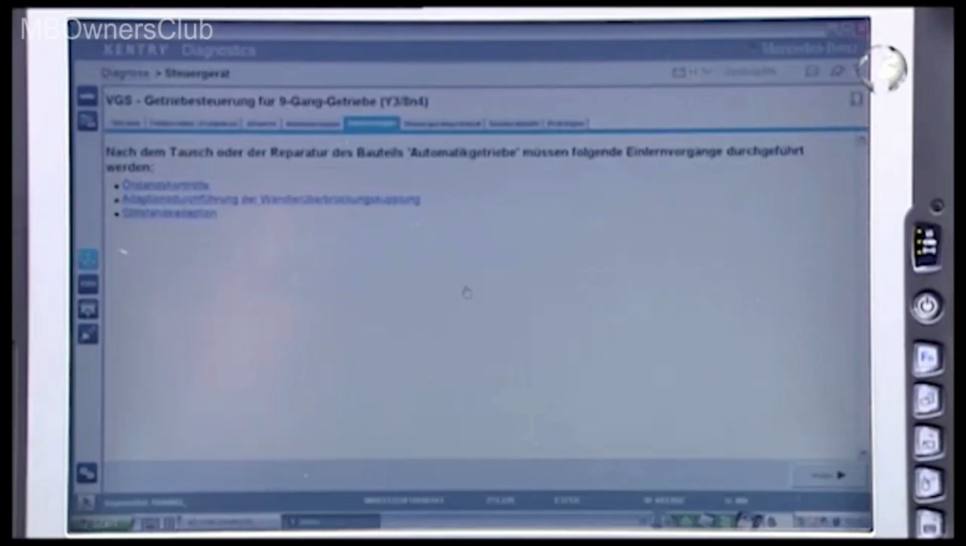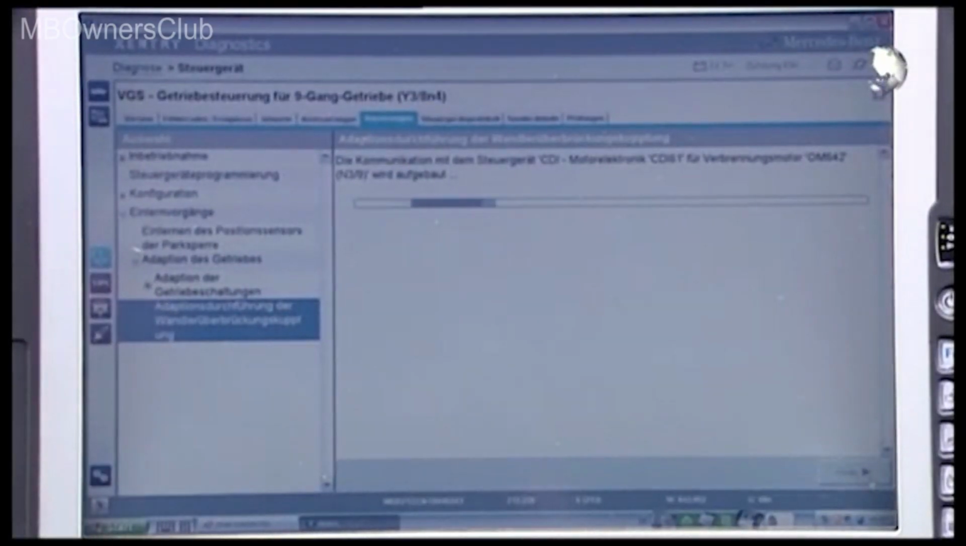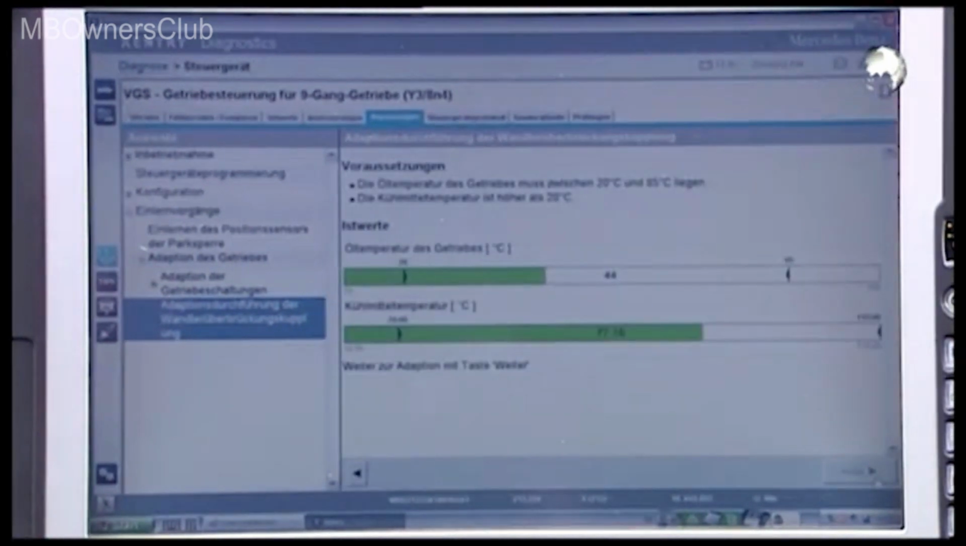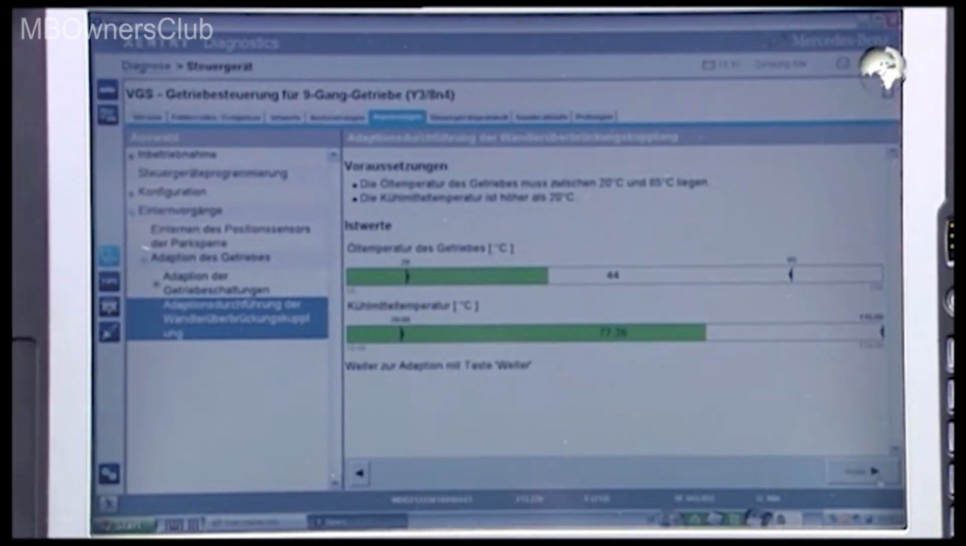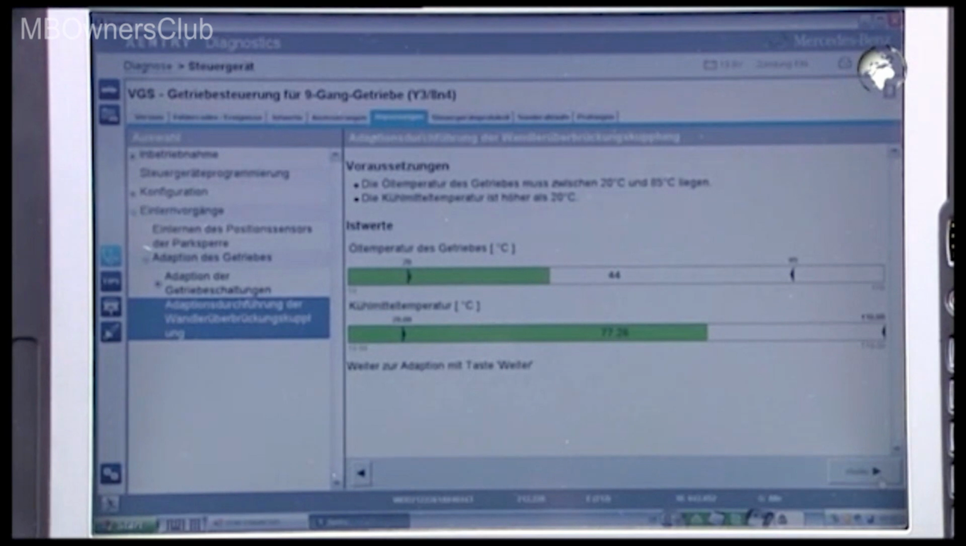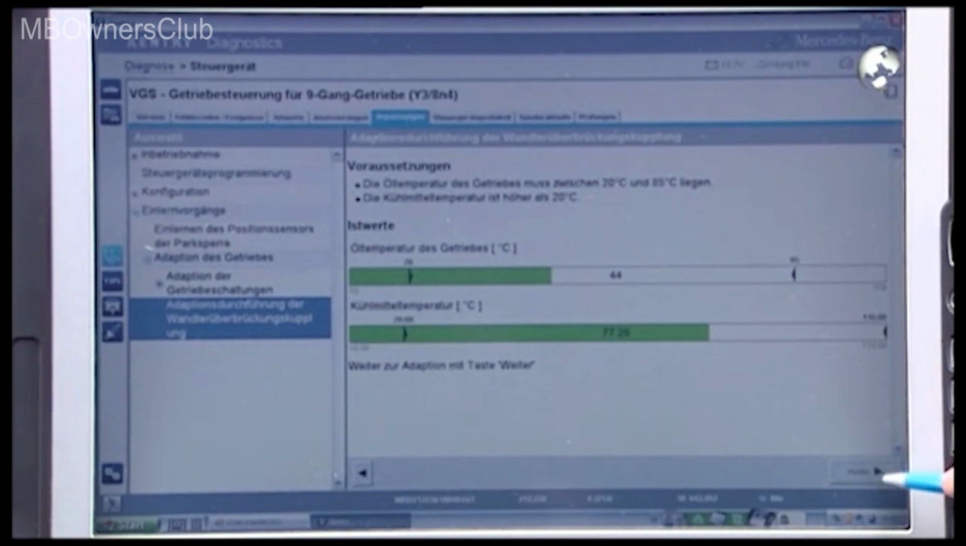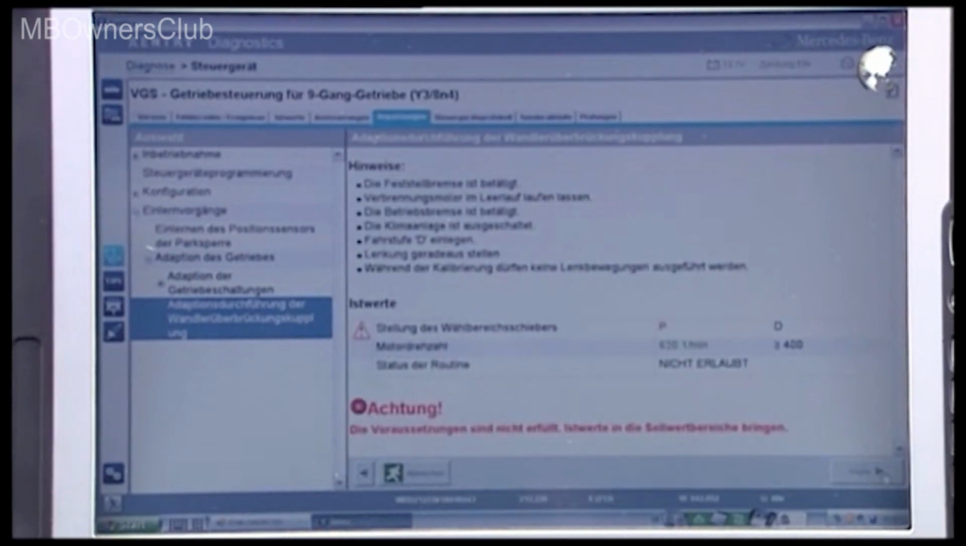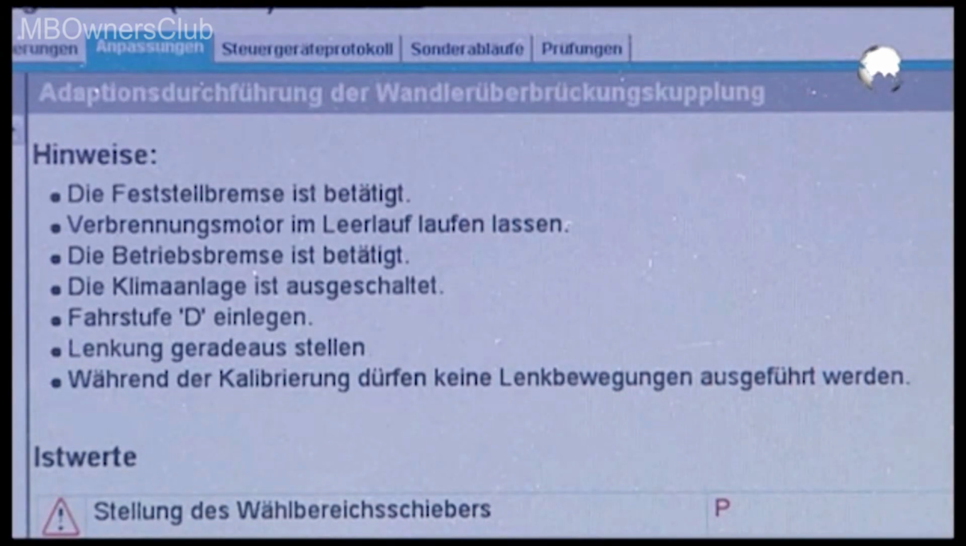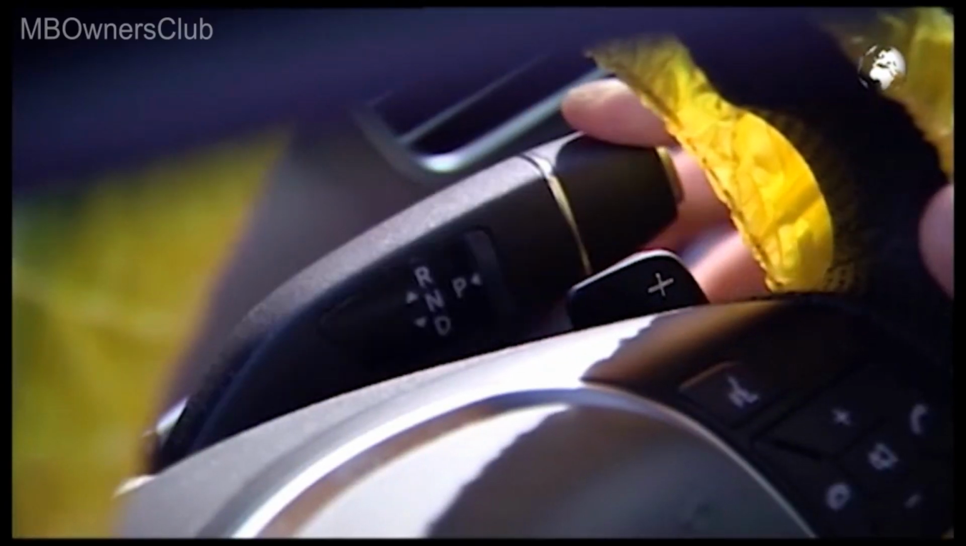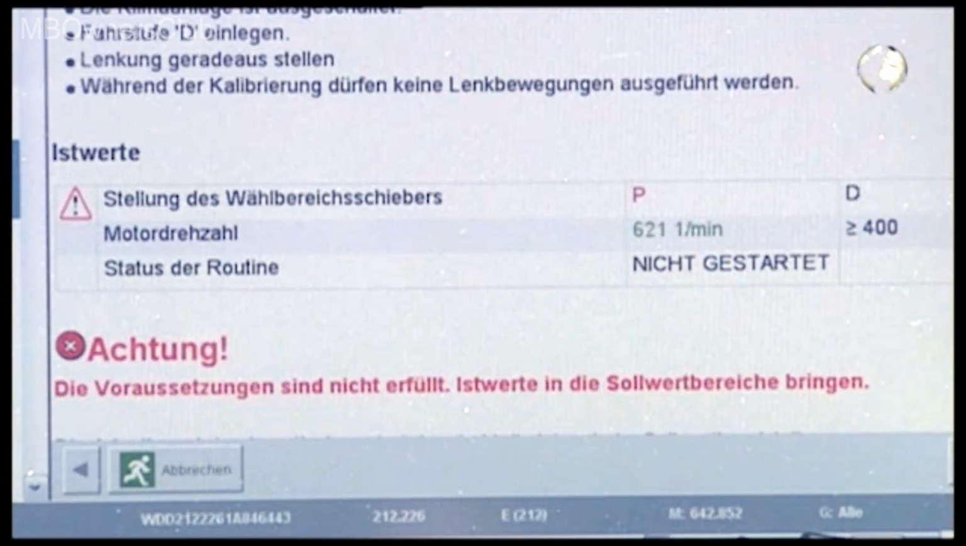Then click Next. Star diagnosis goes back to the menu. Select Adaptation process of the lockup clutch. Communication is established. Then come the following conditions. Is the transmission oil temperature between 20 and 85 degrees and the coolant over 20 degrees Celsius? If so, click Next. Follow the instructions. Once everything has been carried out, the adaptation will start automatically.